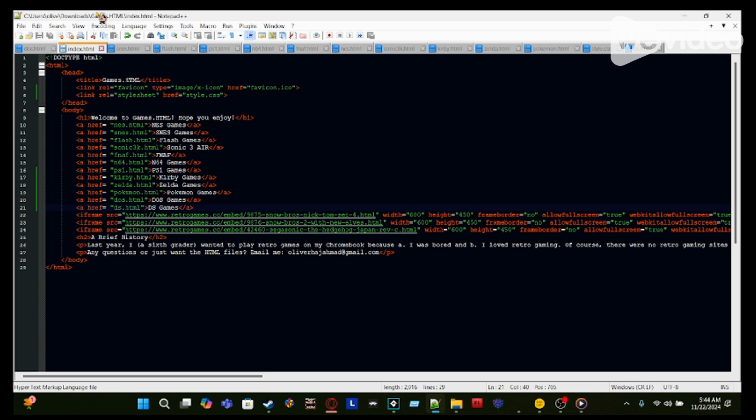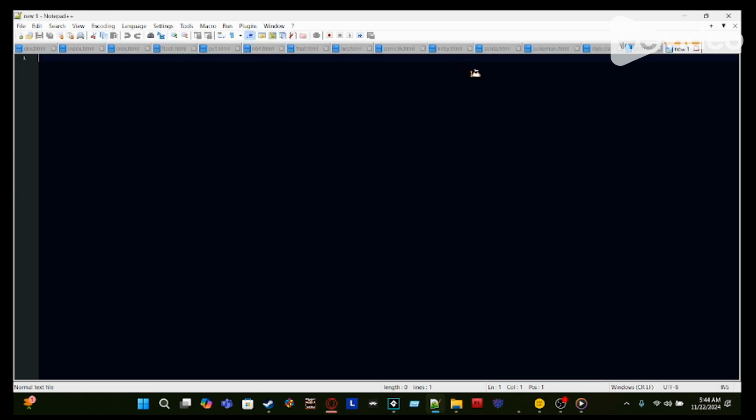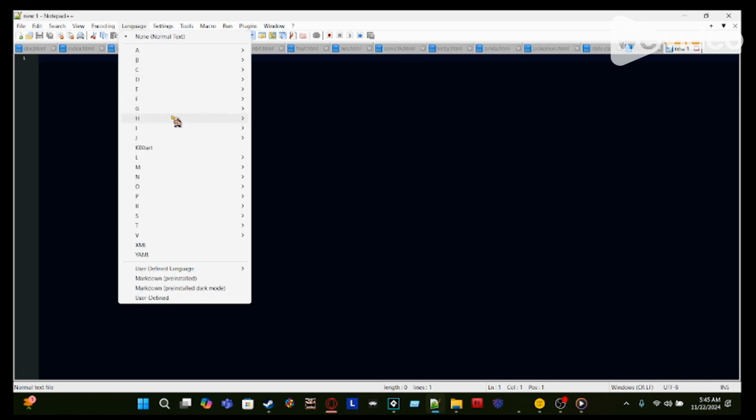You can also use TextEdit if you're on a Mac, and I don't know what you use if you're on Linux, but I'm assuming it's just another text editing program that you download. So you're gonna want to make a new text file if you're on Notepad. If you're on Notepad++, then you can just go to Language and click on HTML.